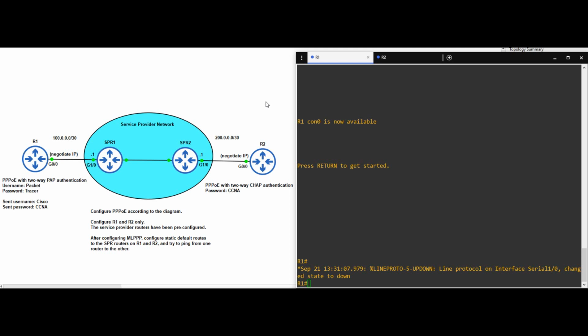Welcome to this free GNS3 practice lab for the CCNA. Once again, for this video, I will be using GNS3, not Packet Tracer. Packet Tracer is great, but there are many things which it doesn't support, such as multi-link PPP from the previous lab and PPPoE, which we will configure in this lab.